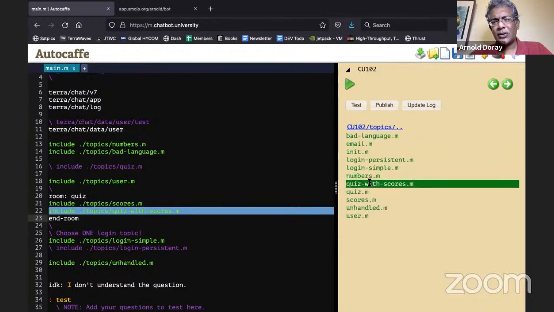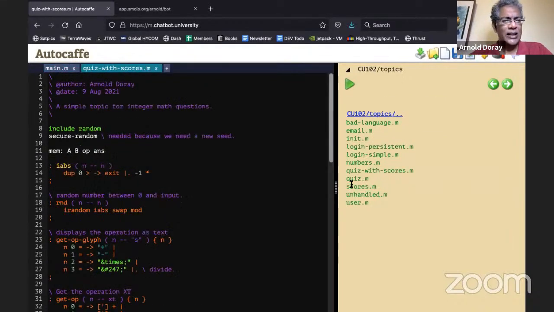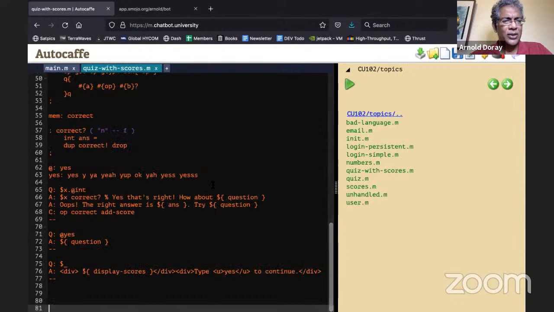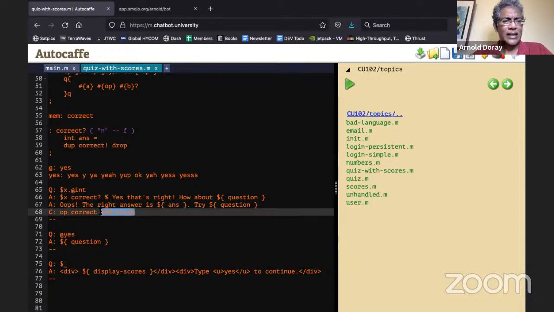So when I have quiz with scores, it is very similar to the old quiz, except that you want to add the scores. That's it. Of course there might be a few differences because we are no longer starting with a quiz. And also we can get the user to see the results of his own test. So let's try this out.